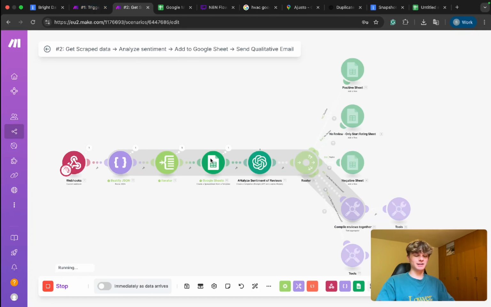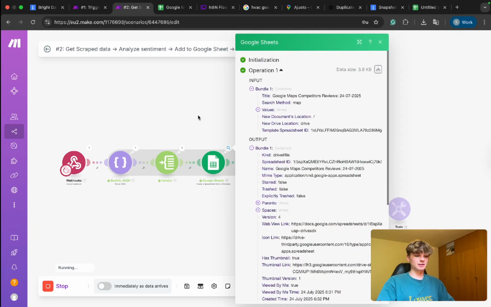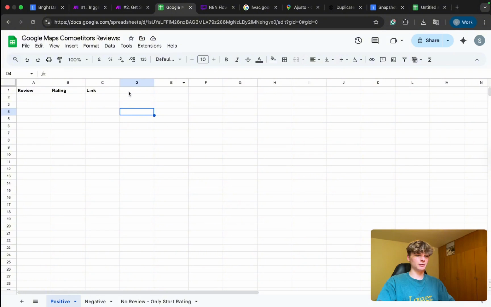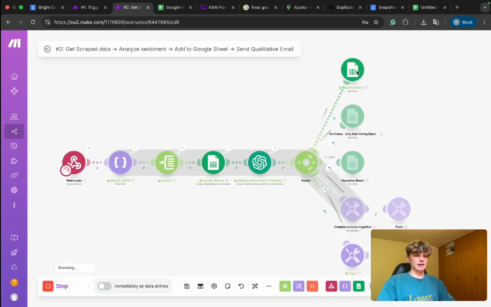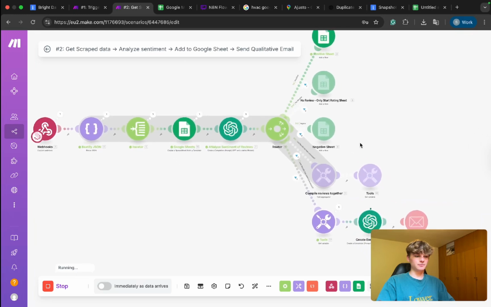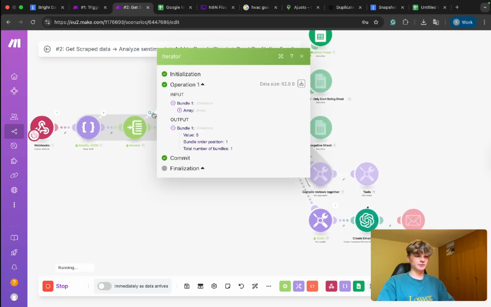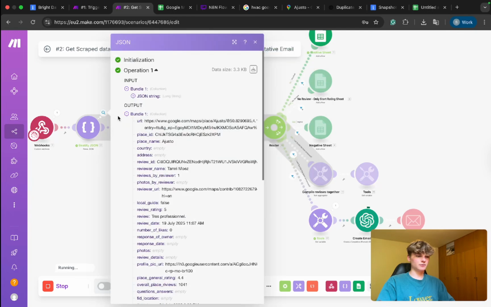So I caught this as it was running. The scraper is finished and it's now run through everything and created a new Google Sheet from this template that we've created. Now it's analyzing the sentiment, positive. There's only one review there. Only one review. Did I limit it to one? Value 5.